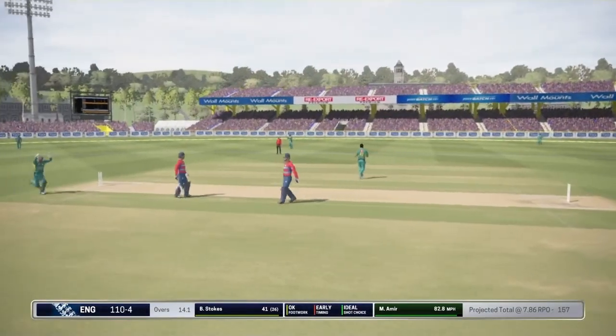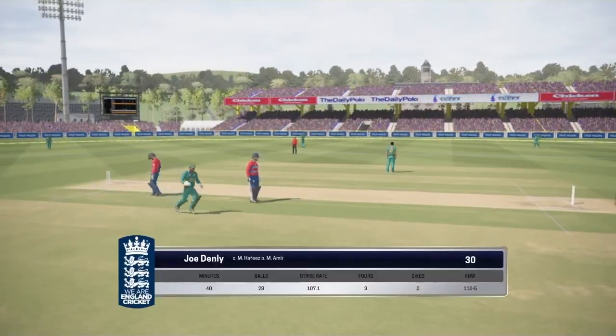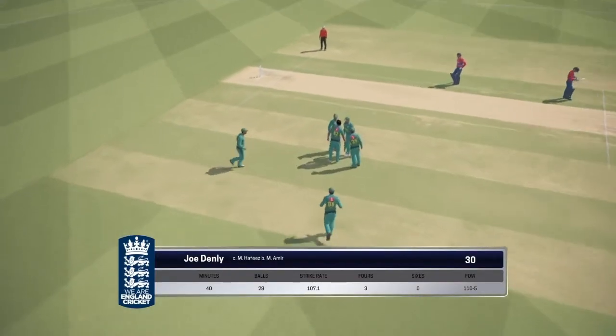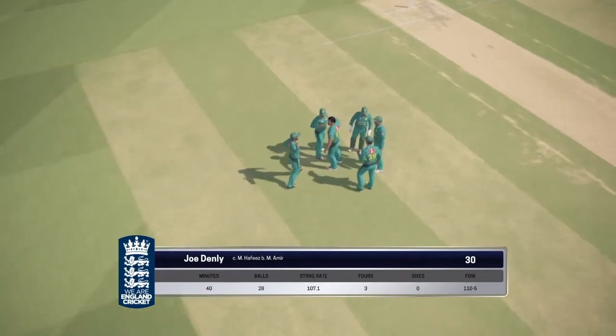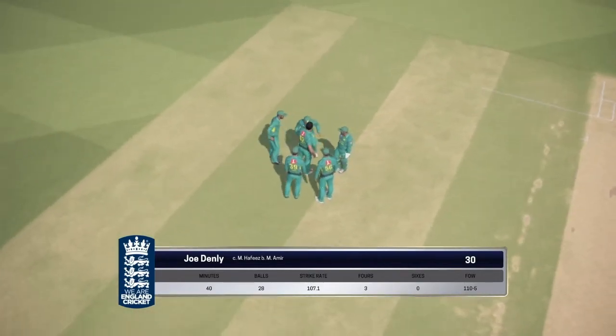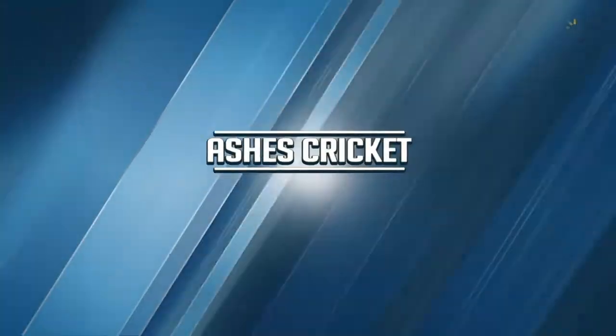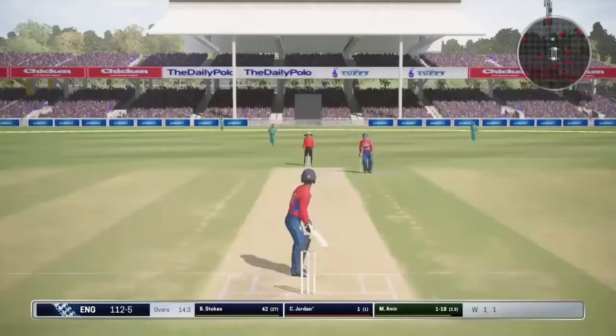Oh, there we go. Oh dear, oh dear. Joe Denly goes for 30. Caught Mohammad Hafeez, bowled Amir. 30 off 28 deliveries, 3 boundaries. Went on the back foot to pull that one. Didn't get a hold of it. And it just looped up into the air. England have lost their 5th wicket.